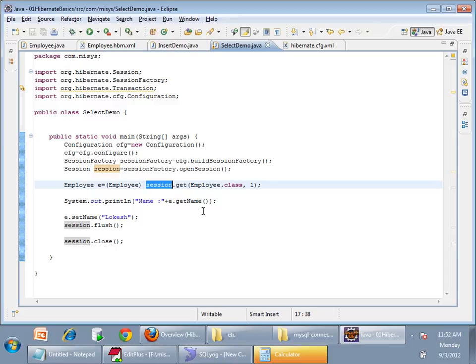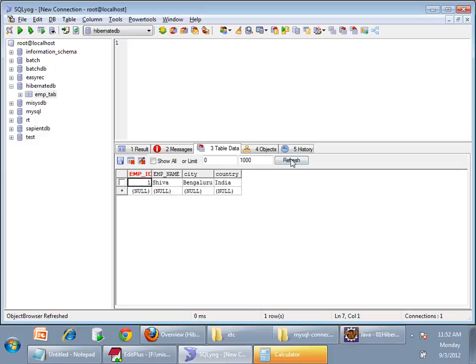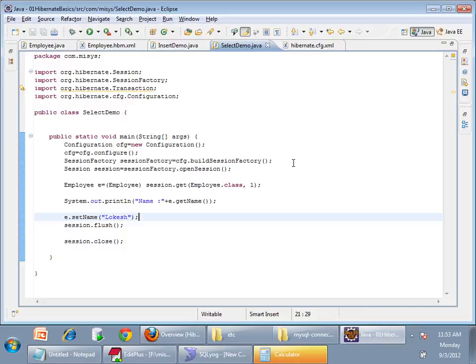Just check. I will refresh it. Why is it Shiva? Yes. I flushed it. The query is fired but not committed. So if I had committed, it could have been updated.